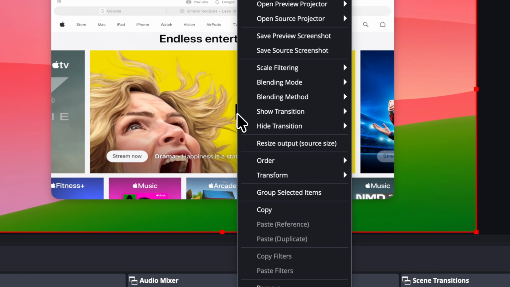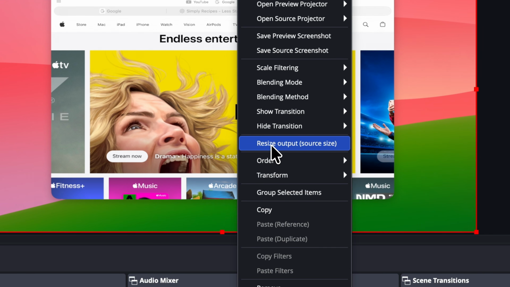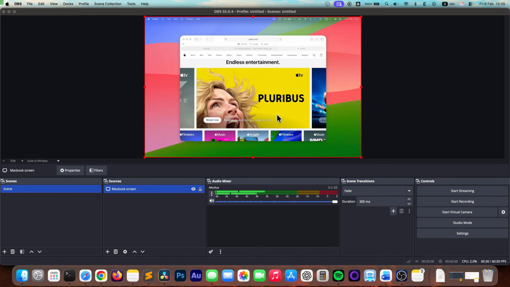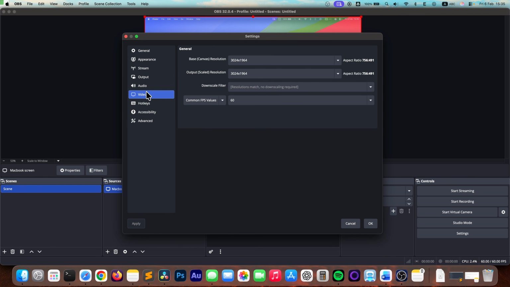A quick warning here. When adjusting source sizes, many people mistake Resize Output for the Transform tool. Do not click that. It changes your entire project and video resolution settings. If you click it by accident, you'll need to go back to Settings to fix it.